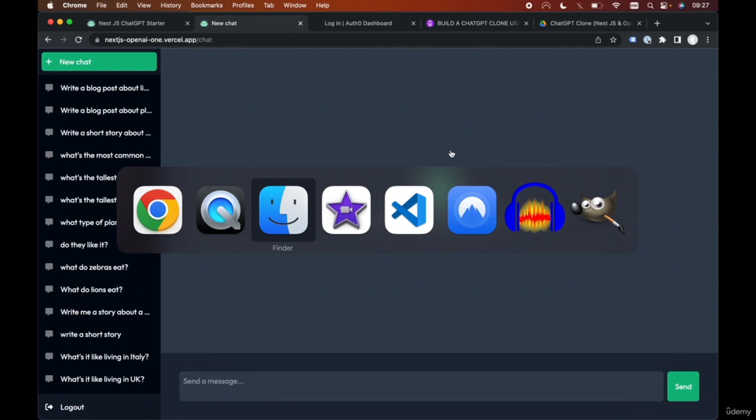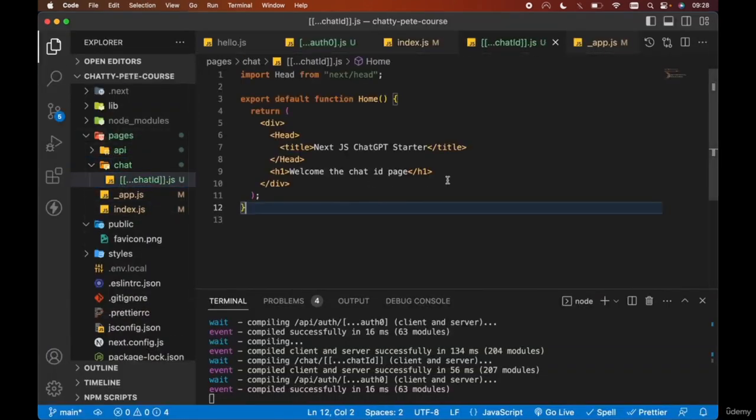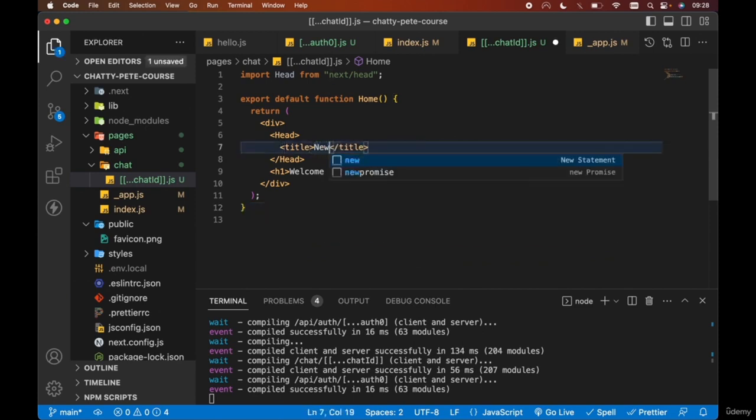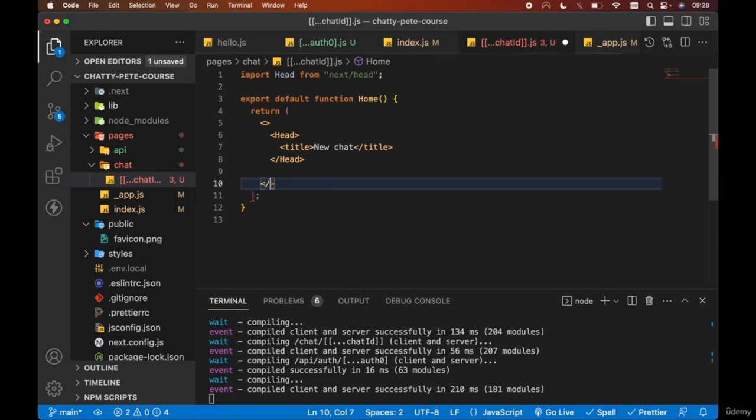So back in our code then, for our pages, chat and chat ID page, let's first of all update our title here, and let's just update the title to say new chat. Then let's remove this boilerplate h1 that we've got, and let's remove this div and just render a React fragment. Then what we want to do is implement some sort of grid layout for our 3 different sections.